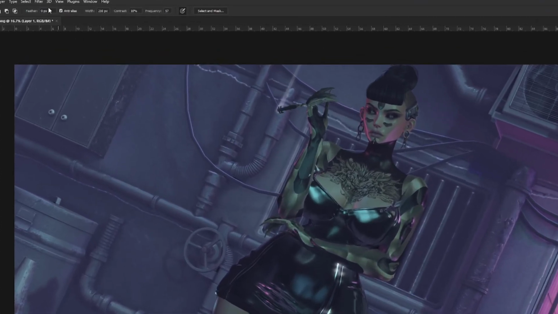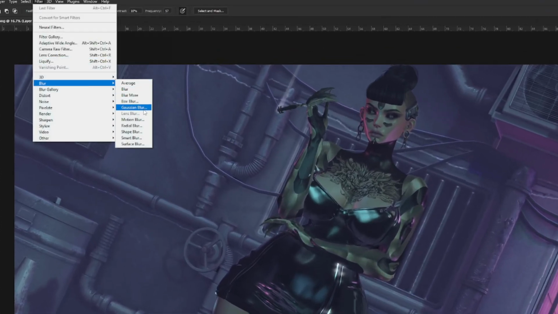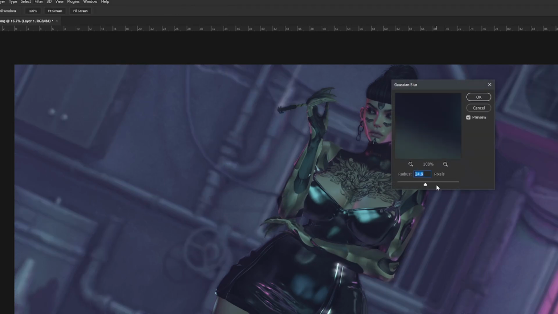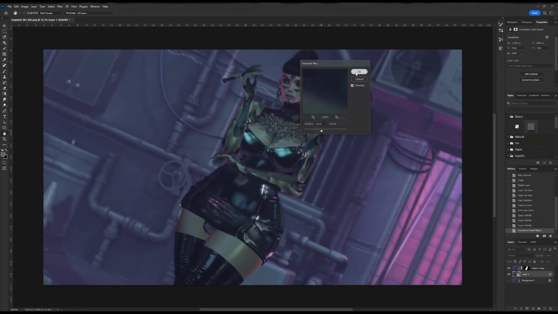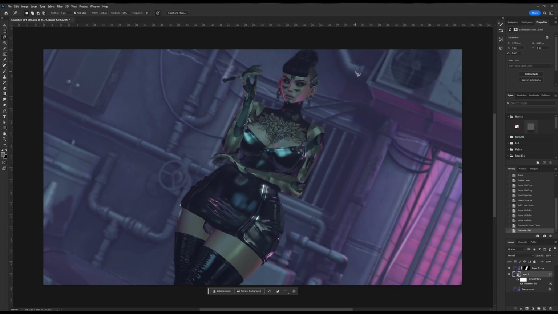So from here, we'll just go to Filter, Blur and Gaussian Blur, and just select the amount that you need. And that's pretty much it. That's depth of field. From here you can do all your color grading and adding your shadows and those highlights from another video that I did.